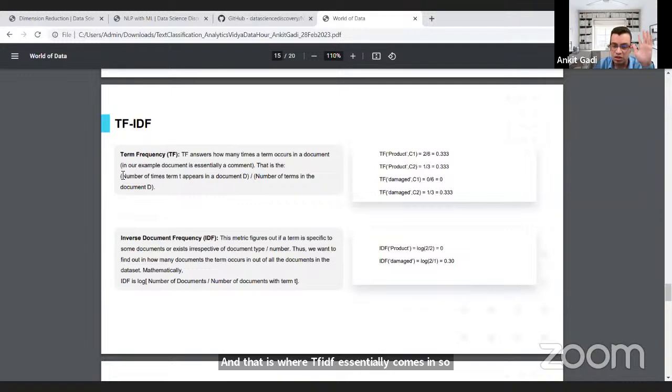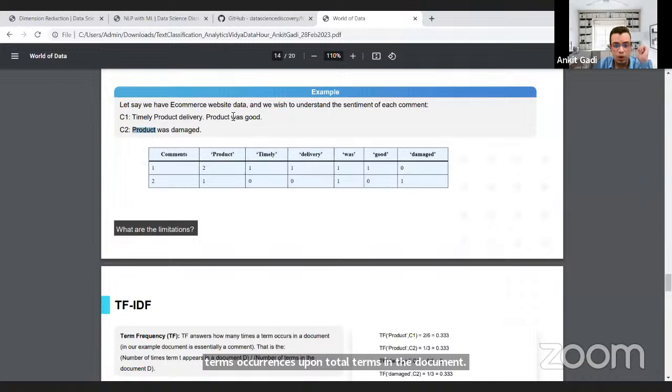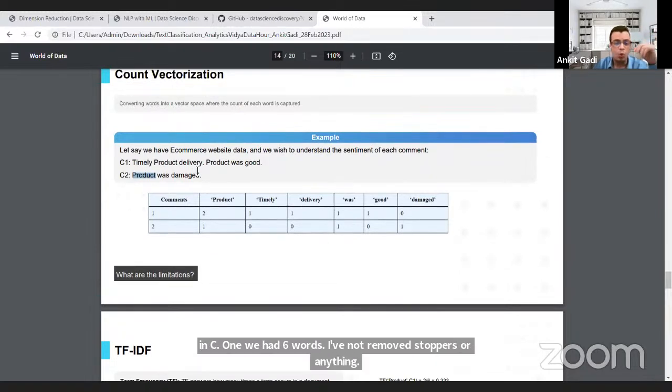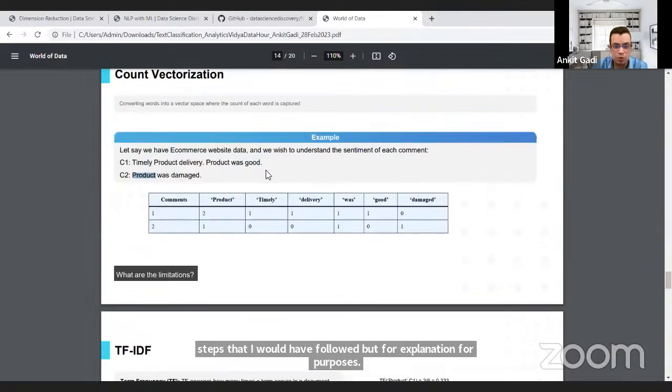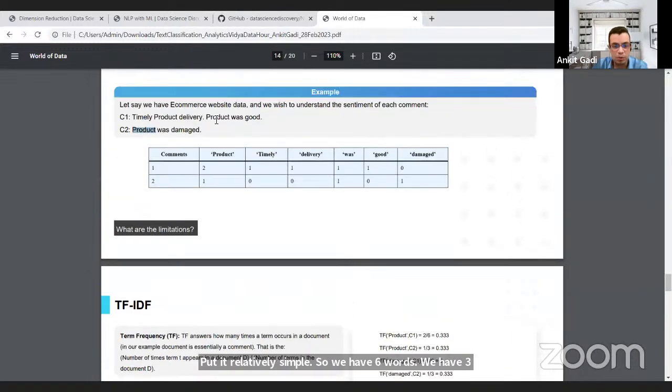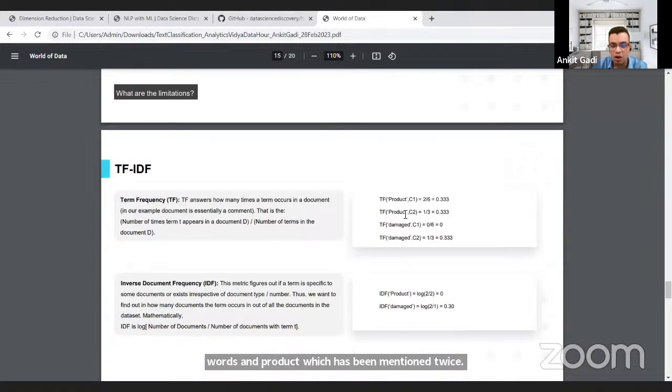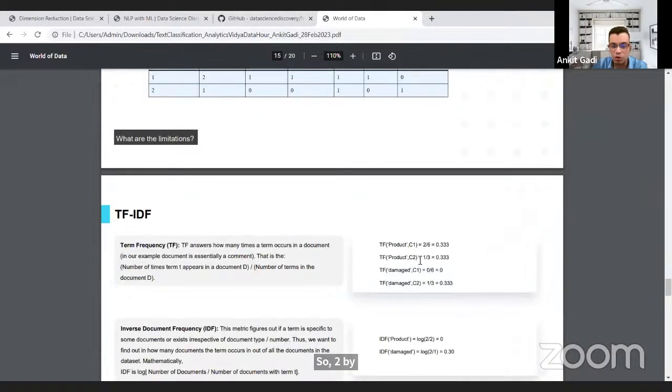So TF, like I said, is just simple math where you're just looking at the term's occurrences upon total terms in the document. So in C1, we had 6 words. I have not removed stop words or done any cleanup, which usually would have been some steps that I would have followed. But for explanation purposes, I've put it relatively simple. So we have 6 words, we have 3 words, and product, which has been mentioned twice. So 2 by 6. In the other document, C2, customer review 2, we have 1 by 3. So we have 0.33 coming in both. Damaged also, we have calculated the numbers.